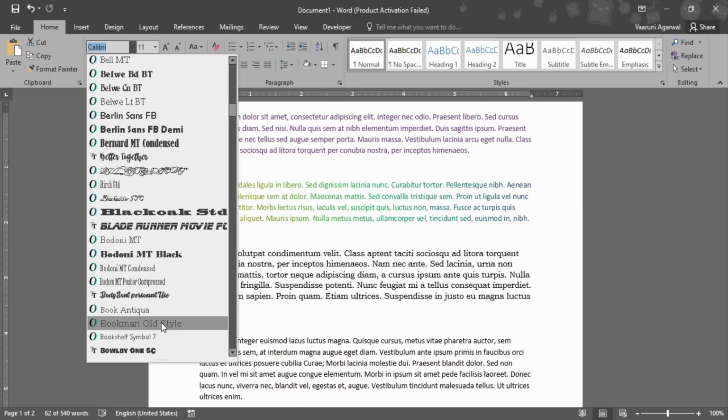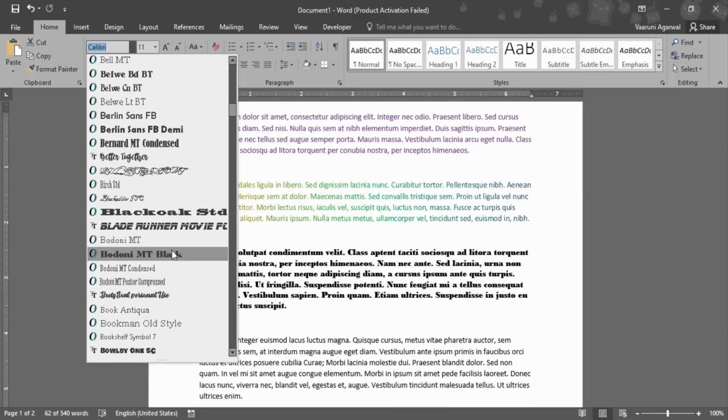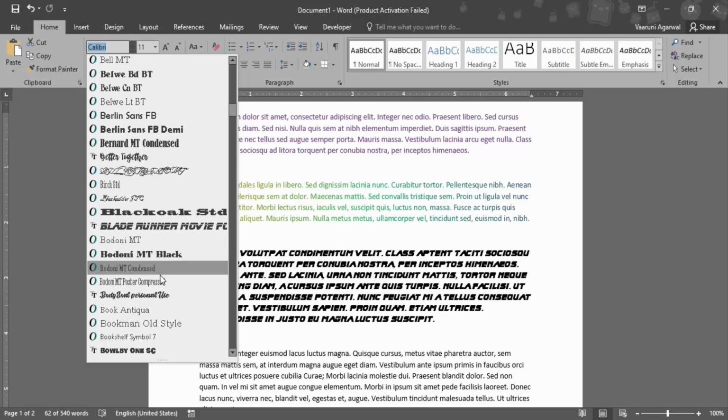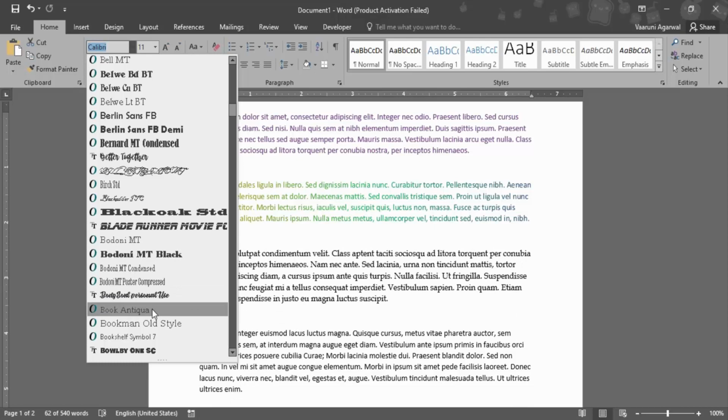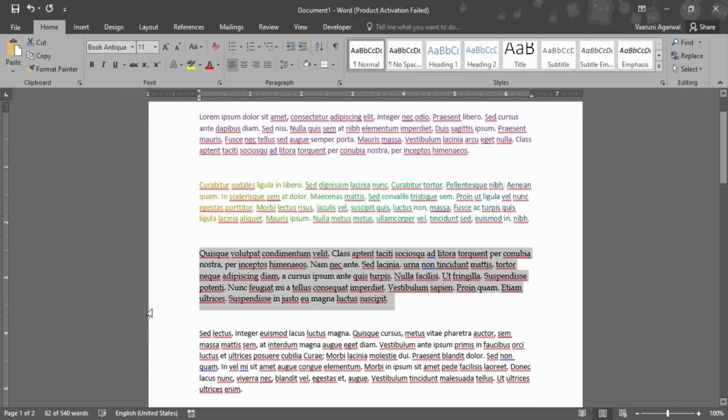If I just hover over any of these, then that font would actually be applied on the text that I have selected, and I would be able to see a preview for myself like this. Okay, so this is a font that I like and I'm just going to keep it.